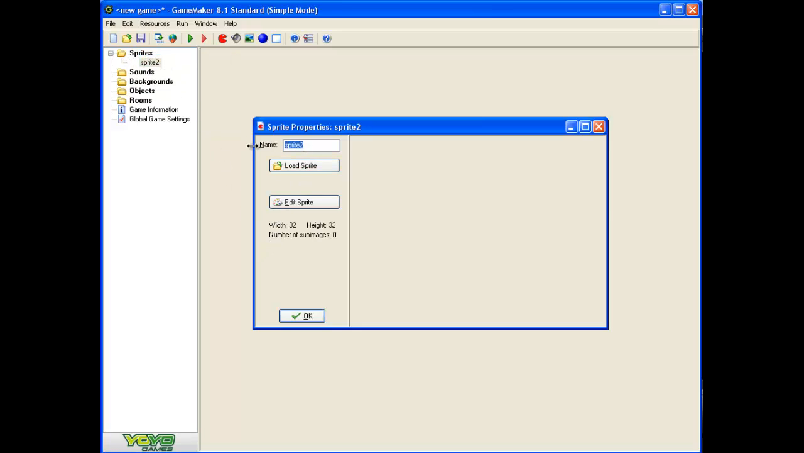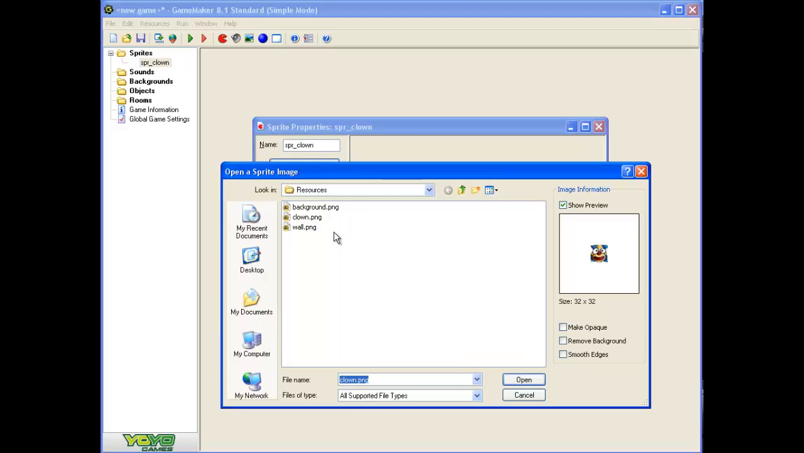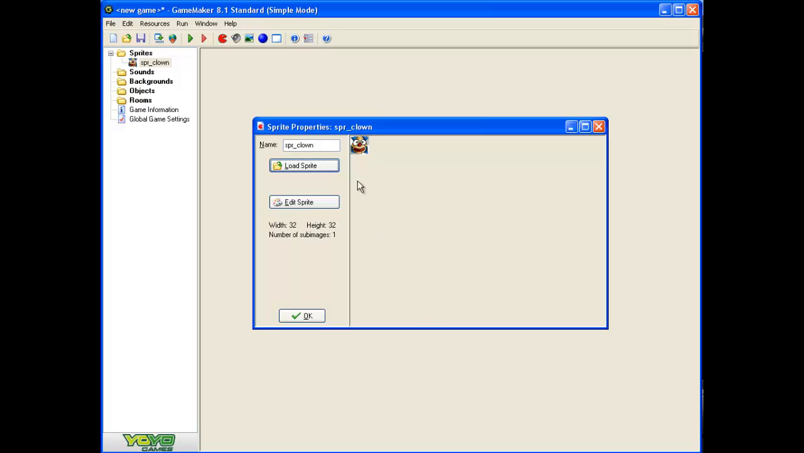Here we want to give it a meaningful name, so usually what I do, and this matches the book pretty well, you say SPR and then an underscore and say this is going to be our clown sprite. So you say it like that. Now we have to load that image from the resources folder that's provided by your teacher. Here I have it already set up, and you want to also say remove background when you choose that. So now we have a small picture of the clown, and it's going to represent our clown object.